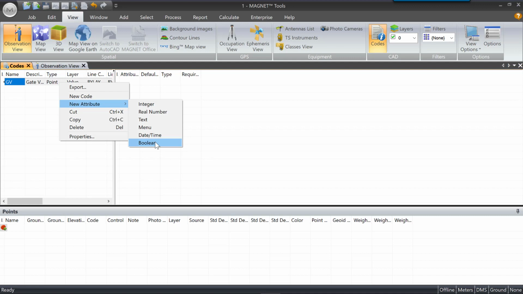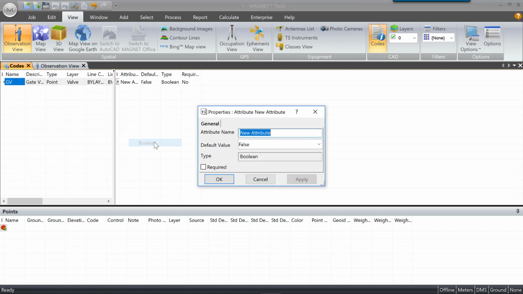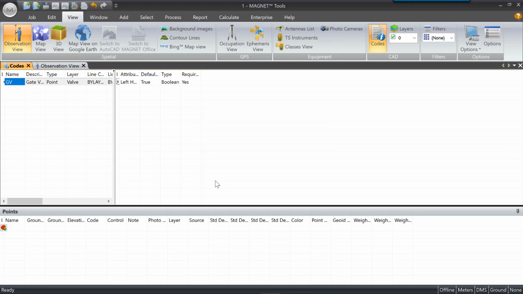Now this particular code of a gate valve is just a point, and there's just one thing that we want to know about it. It's basically a true or false statement. Is this a left hand turn or not? Default value for this is true, and it is actually required. Very simple to create an attribute.